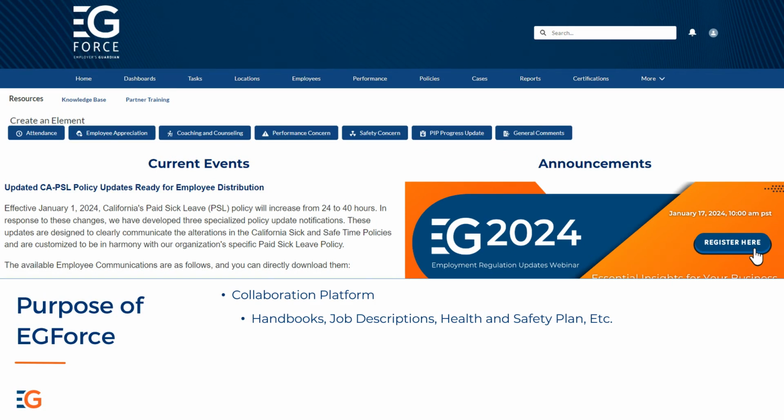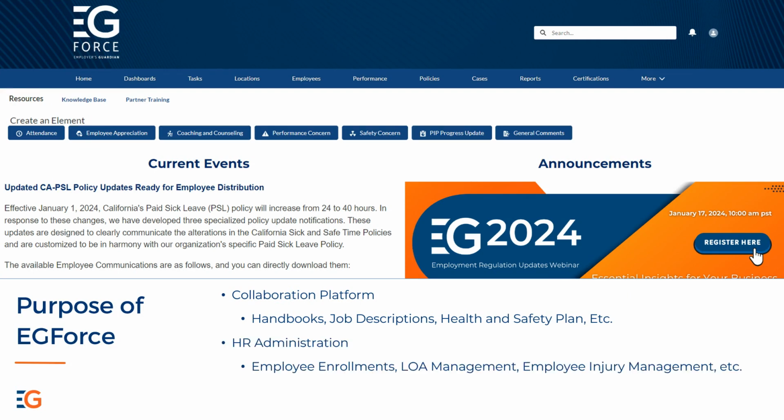This is where all of your company's HR policies reside. Having one place to reference those items is key to using the most current one. These documents are updated regularly throughout the year. Second, it supports HR administration.